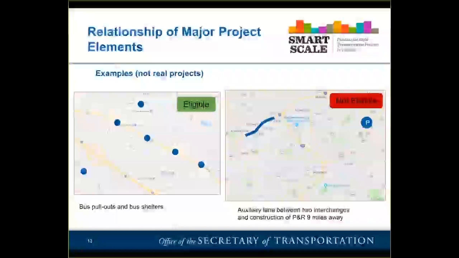Not eligible would be, say, an example where we're requesting construction of an auxiliary lane between 2 interchanges, and then there's a park and ride lot 9 miles away that's been piggybacked onto that improvement. In this particular instance, we would deem that not to be contiguous, not to be a related project element, and as such would work with the applicant to request which of these projects is the highest priority that you want to pick. So it's not as if we just screened it out. We would work with the applicant to try to make adjustments to the application to make it eligible.